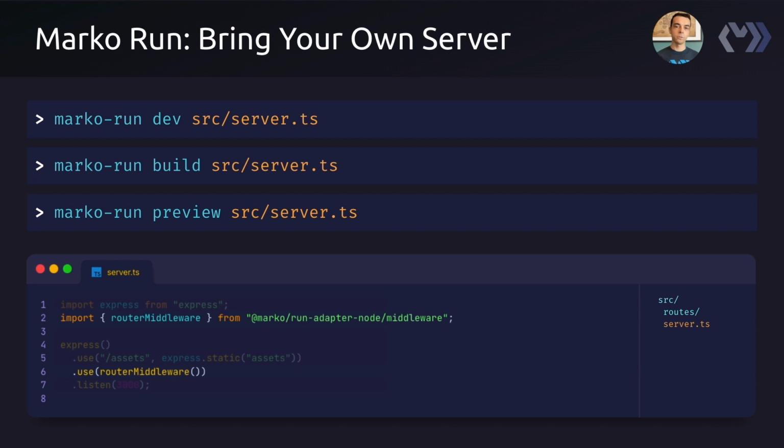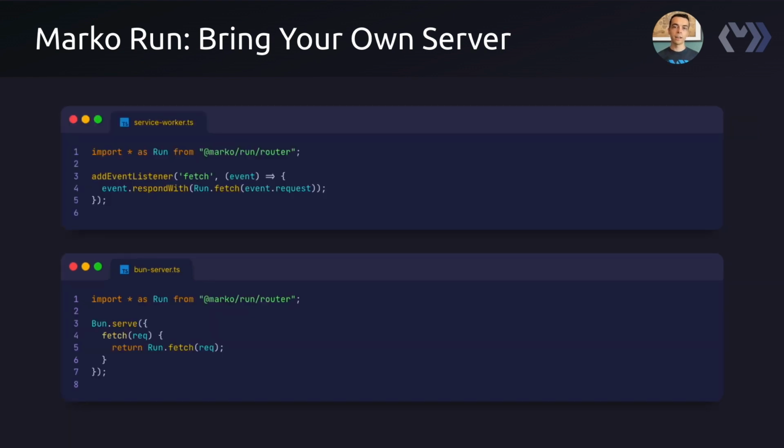In this example, we're using the Node adapter. You can see it allows you to import all of the Marko Run routing code as a simple, Express-compatible middleware. But we can go a bit lower level and see what the Node adapter's middleware is built on top of. The core API for all of your Marko Run routes can be loaded by importing @marko/run/router.